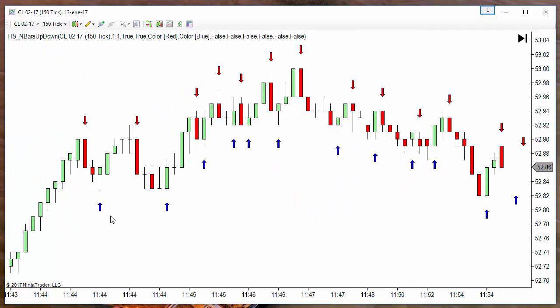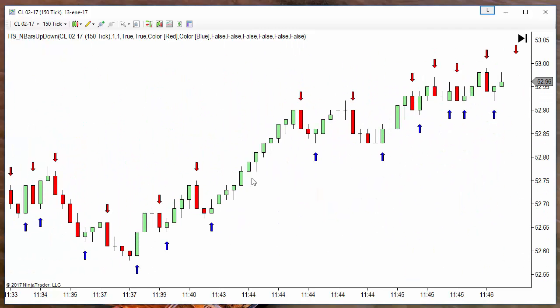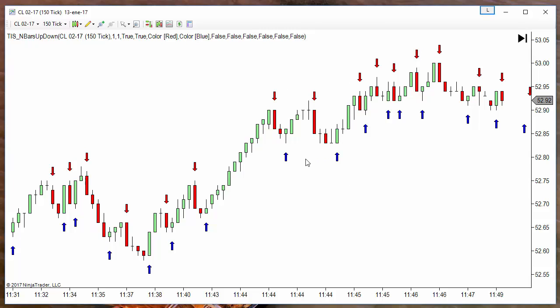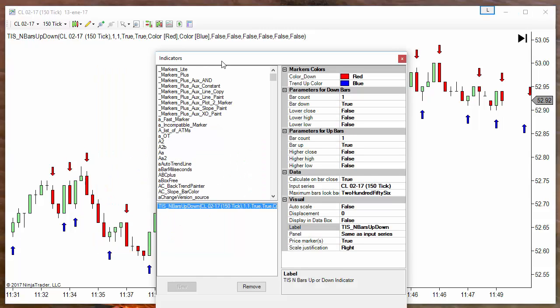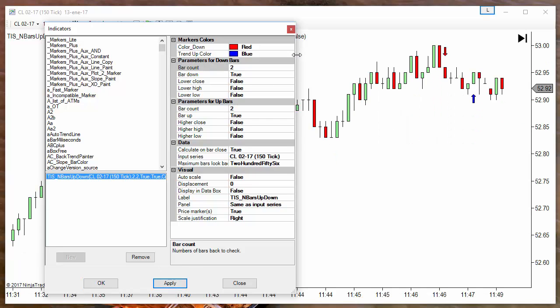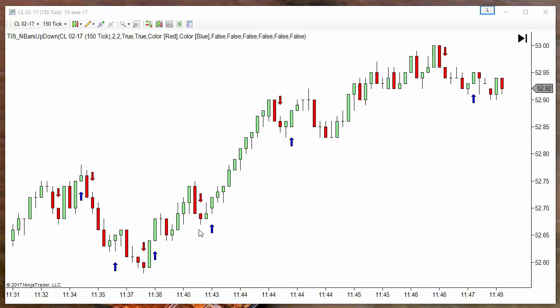Now the colors change in a more erratic way. It looks like even random. So we get a lot of signals. Again, we can smooth this noise by adding more bars. So now we get less signals, but also we get a delay.